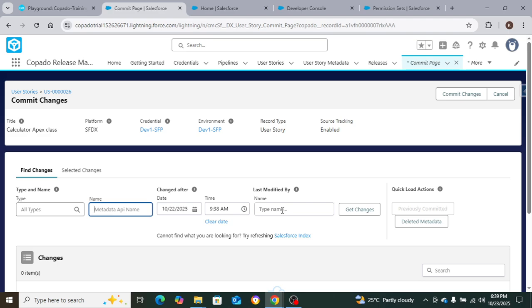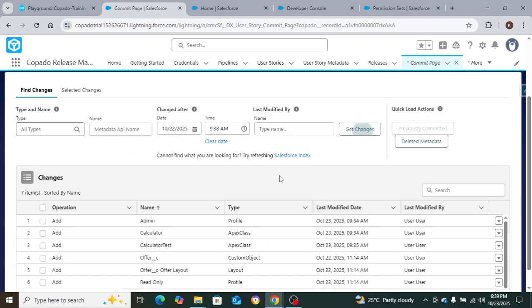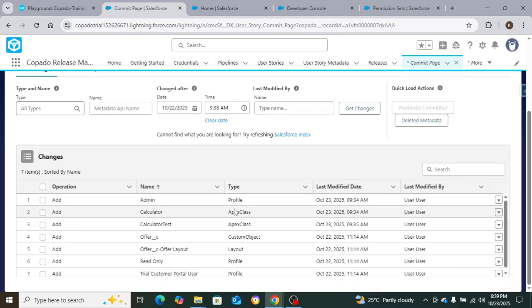If it's a specific developer that you want, you can put their name here, and then I can say get changes. If I don't find whatever changes I want, I can come here and say refresh the index, so it will try to pull everything that was done after the last time I refreshed. But for now it's working fine.